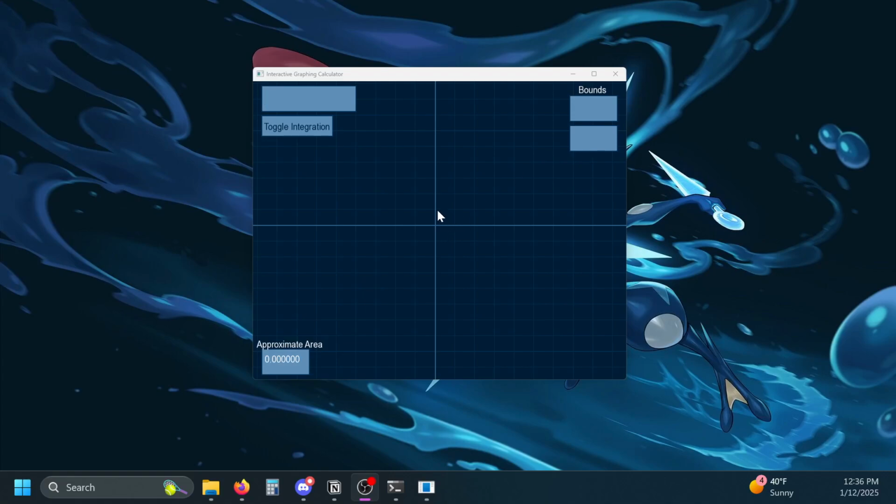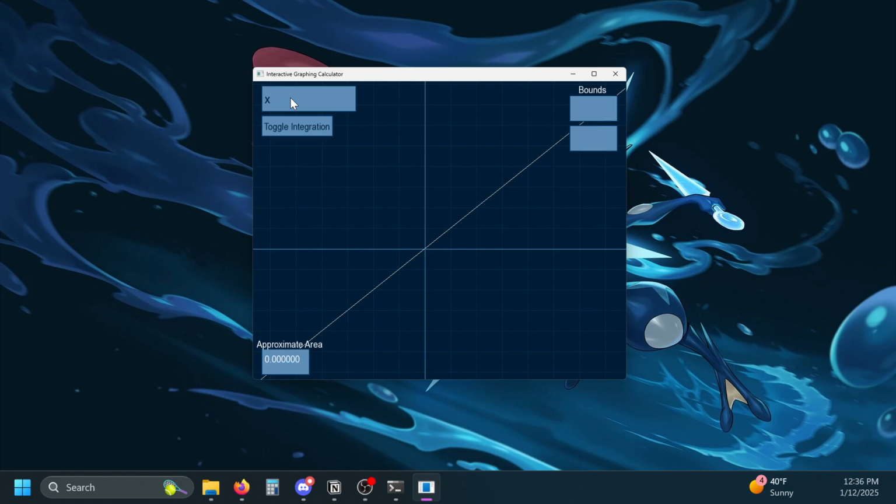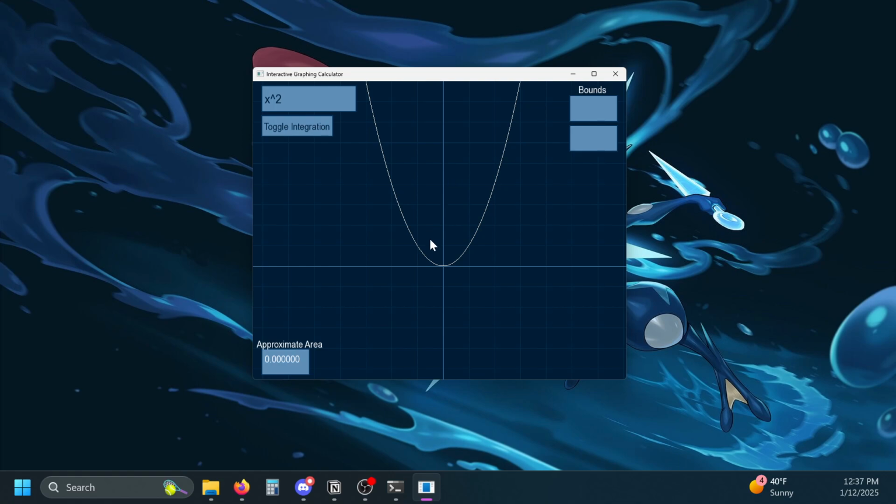So here's our interactive integral graphing calculator. Here we have a nice grid that we can move around, we can zoom in, do whatever we want, and here we can input any equation we want, just like functions in a normal graphing calculator. So let's take x squared. Here we have x squared, works nice and dandy.